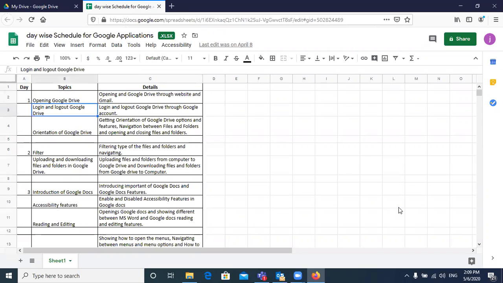Cell A3. Login and log out Google Drive. Cell B3. Login and log out Google Drive through Google account. Cell C3. Again, coming back. Login and log out Google Drive. Orientation of Google Drive. Cell B4. Getting orientation of Google Drive options and features. Navigation between files and folders, and opening and closing files and folders.